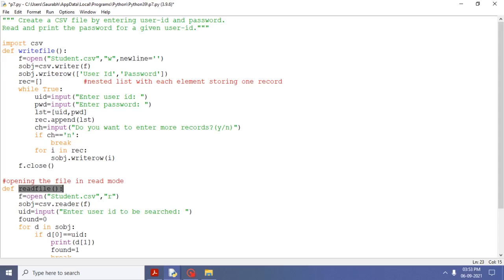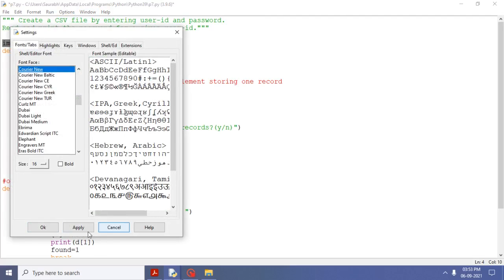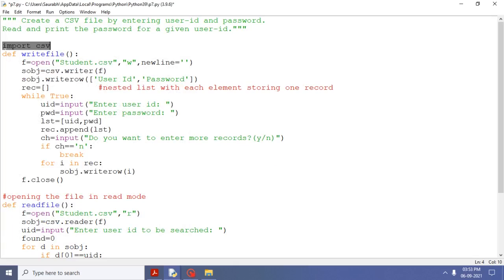So let us begin. For CSV files, we have to first import the CSV module. I am going to increase the size a little so that all of you can see. So, write file is the name of the function. F equals open student.csv. All CSV files have to be given an extension .csv. It has to be opened in the write mode.